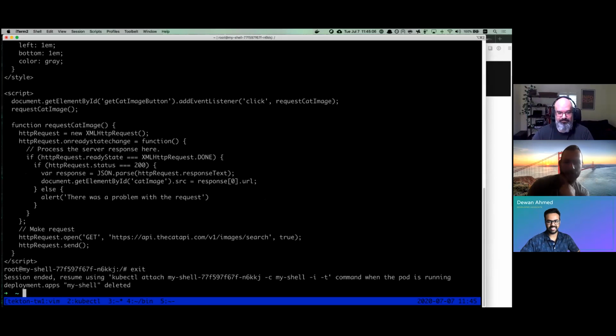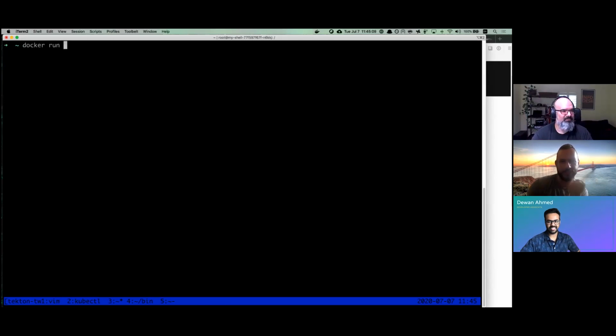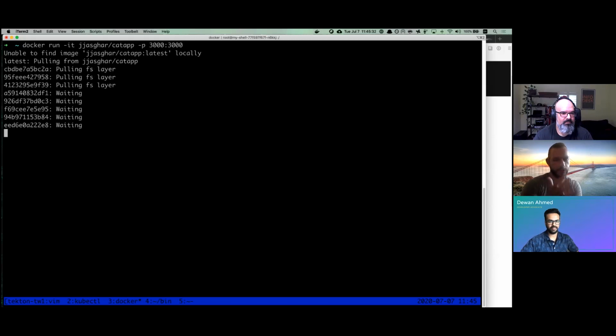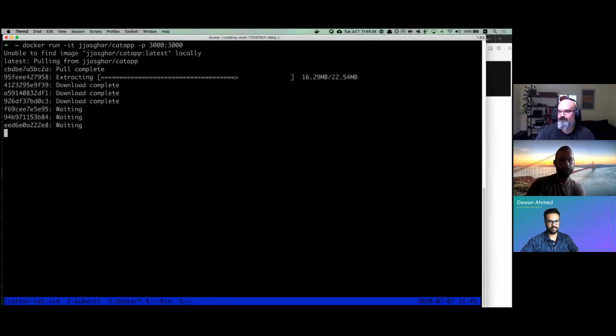Also, why can't you just fix the localhost issue? I don't know. Make sure that nothing exists on your Docker repository. I think the port forward would work. Yeah, it's fine. docker run jjasgard cat app, port 3000 to 3000. Okay, that's the proof in the pudding that exists locally. That's good. There's no cheating.